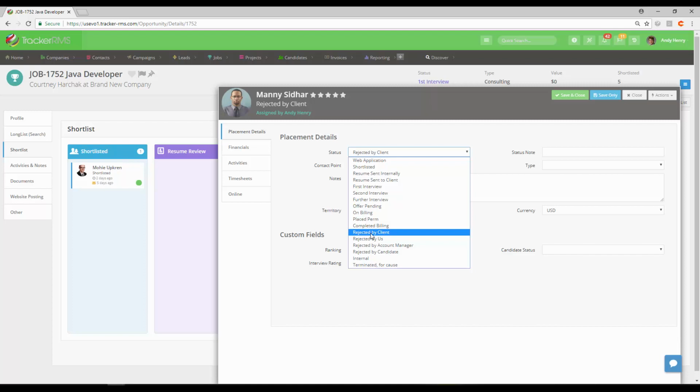I think it's really important to put the real reason why candidates are rejected, only because this job will stay in the history of Manny inside Tracker, and you'll be able to see the furthest status that he reached on this job. Now, if for some reason this candidate rejects every single job that you put them for, you may want to have a talk with them and find out why.